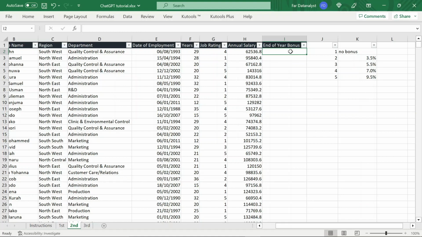For you to obtain an end of year bonus, you must have a particular job rating. Now, you can see for a job rating of 1, it's expected that individual collects a bonus of no bonus. That is, nothing should be given to that individual. For a job rating of 2, it's expected you have a bonus of 3.5% at the end of the year. You can see these are the job ratings of all the individuals in the column G. Let us see how ChatGPT can come and help us do this.